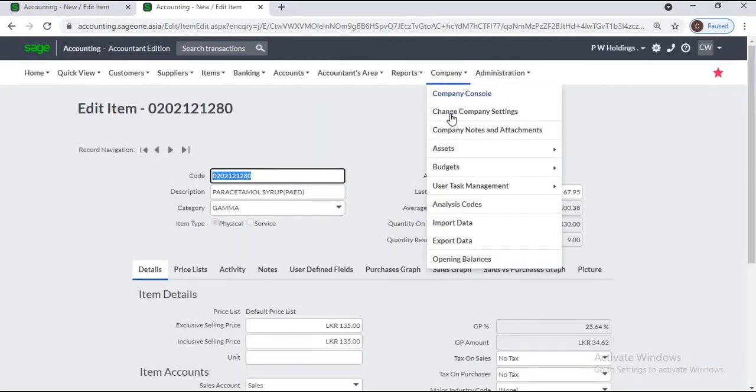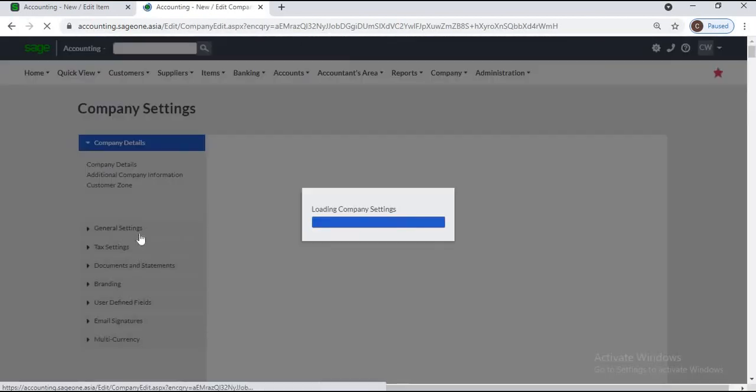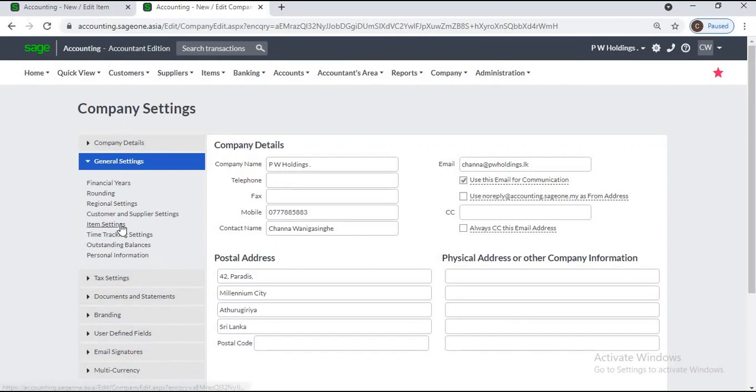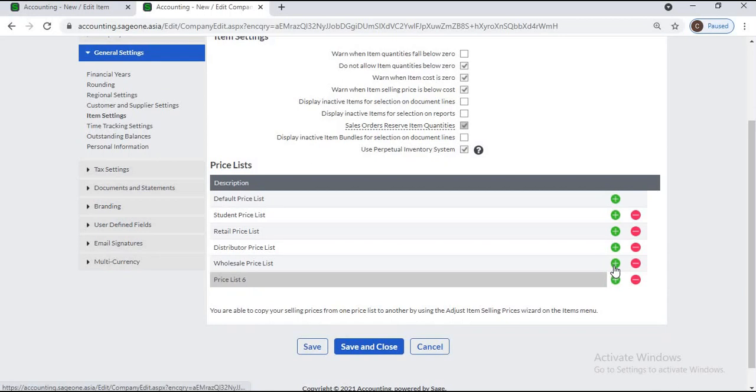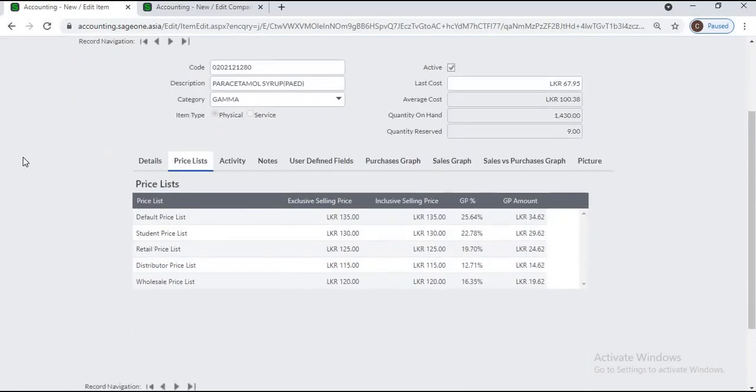Go to Company, Change Company Settings. General Settings, Item Settings. Under Price List, you can create a price list. After you create a price list, you can enter relevant prices for that price list. After you enter the selling price, the system will calculate the inclusive selling price if taxes are available, and GP percentage and GP amount.